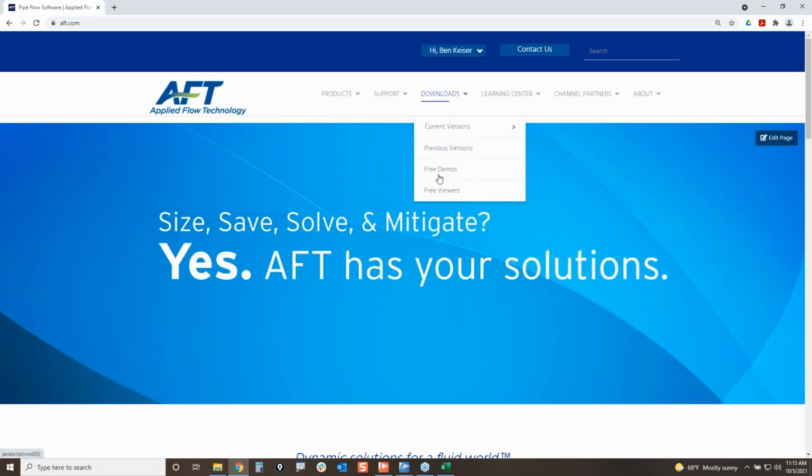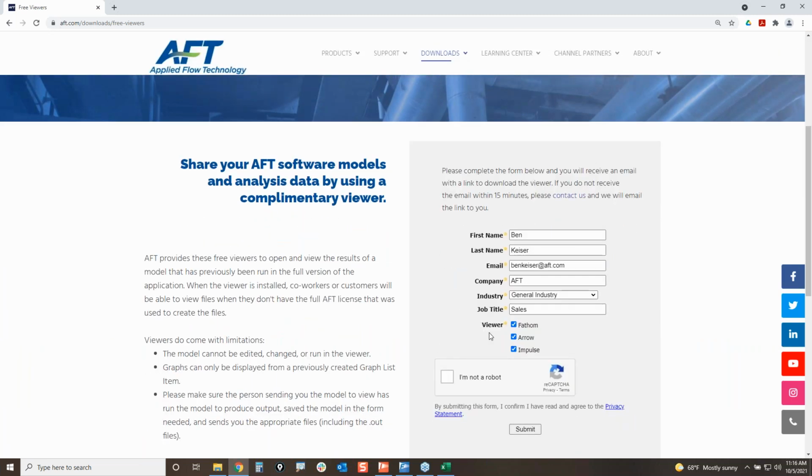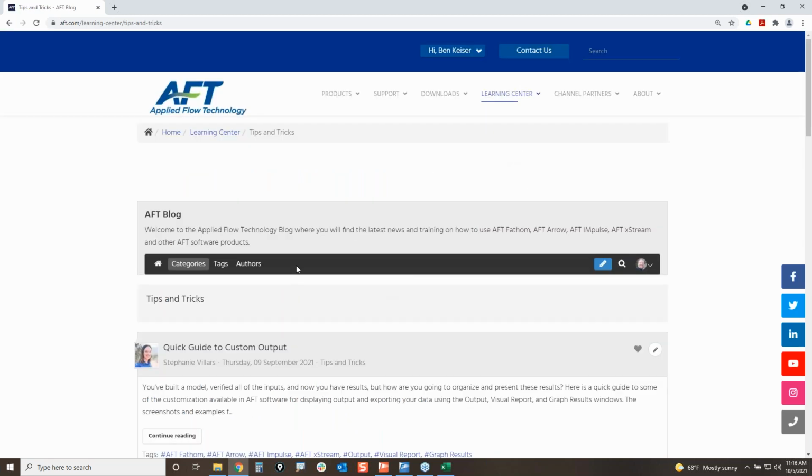So if you want to go to downloads, free viewers, you can download these and then send me an email, benkeiser@aft.com. I'll be happy to send you the models. That way, if you don't have Fathom or Impulse, you would at least be able to look at the results with the viewers. They are very limited, but you can at least get something. And then I do document the results really well in the blog that I wrote.